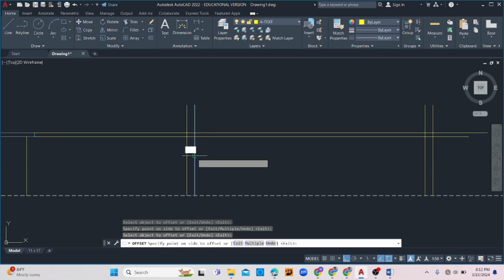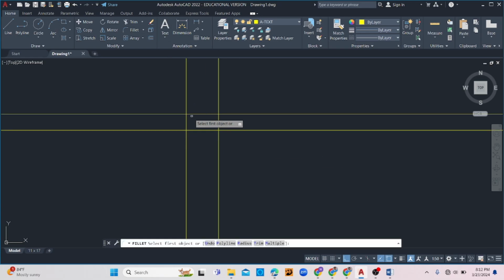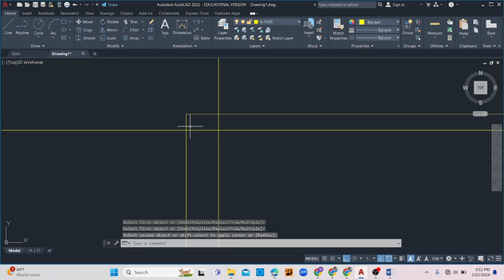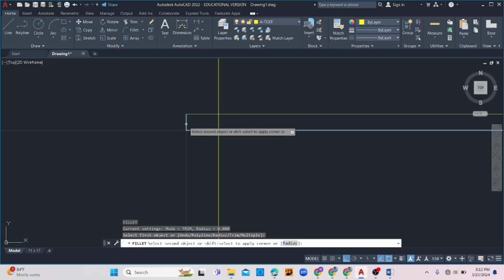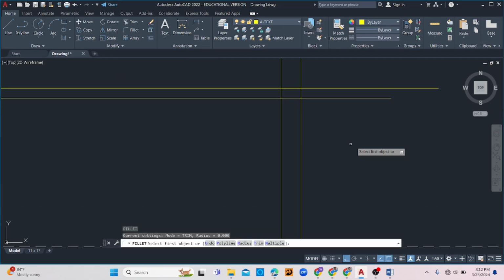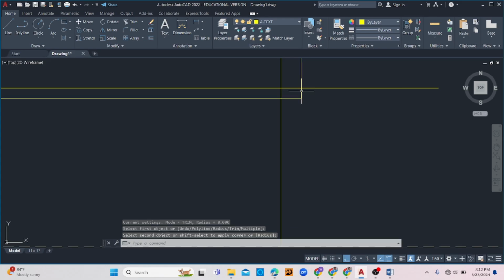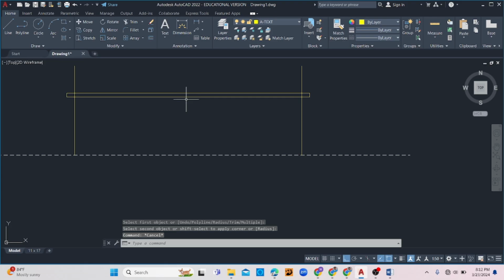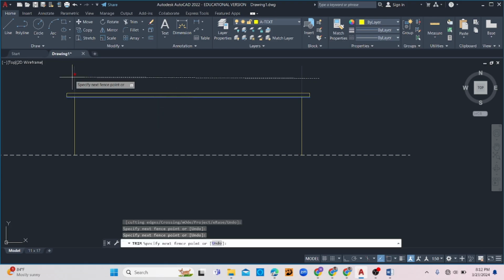Once I offset those lines, I'm going to clean up my drawing by trimming, filleting, whatever technique you want to use. Same treatment on this end. You can trim, fillet, chamfer, whatever technique you want to use to clean up your drawing.